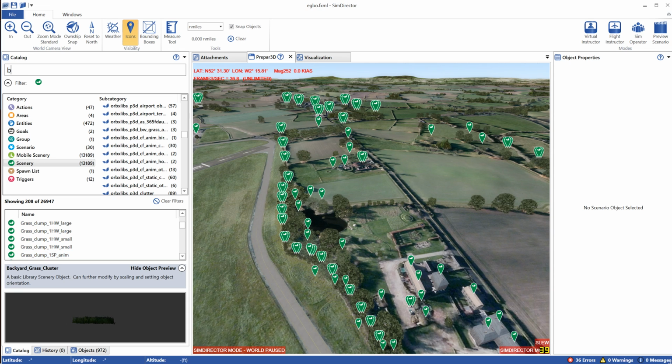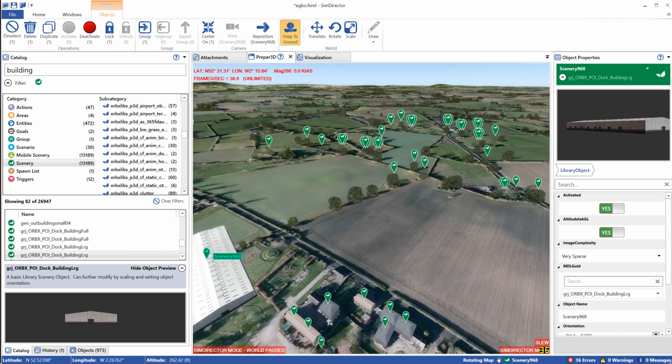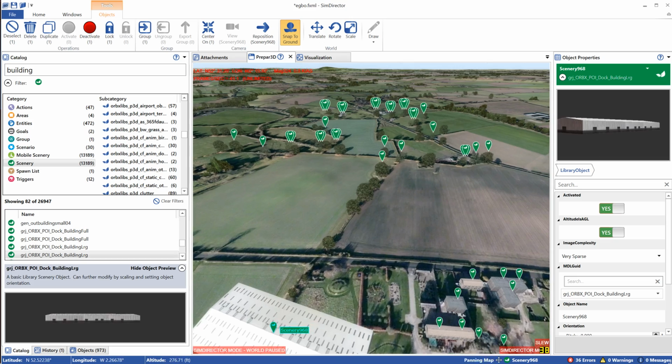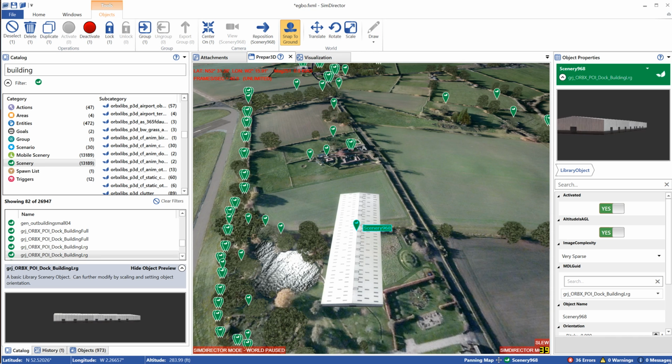Type in building. I'm fully expecting this to crash whilst I'm doing this. And there we go. You got all sorts of different types of buildings, and you can just scroll through those and find something that you want. Say that dock building there, and then you just double click on it. It will then drop into roughly the middle of the screen, but it depends on how you pan that round, then it will line up there. So you can move it around to roughly where it's going to land.